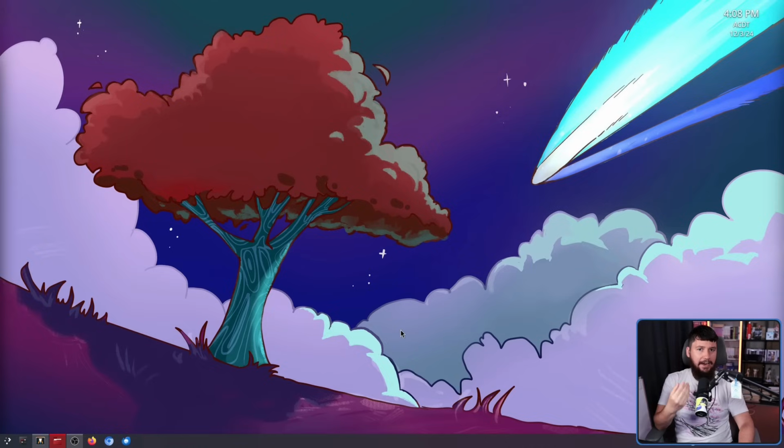If Plasma actually wants to have something they call tiling, look at the way that tiling window managers work. Look at the way the new Cosmic Desktop works. What you have right now is not tiling.